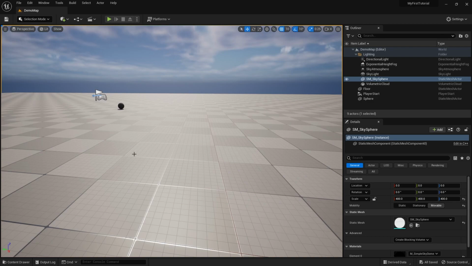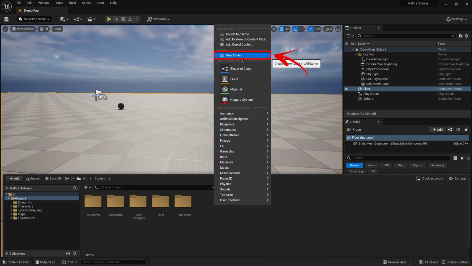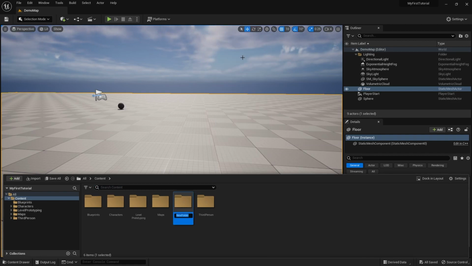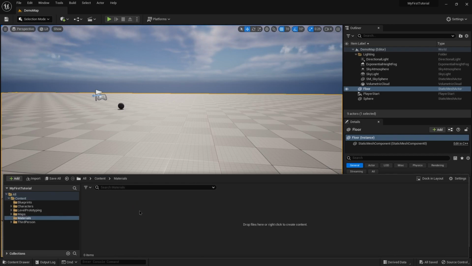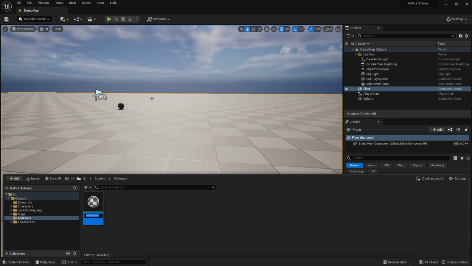Now, let's add a custom material to the ball so we can change its colour. Right-click in the content drawer and select New Folder. We're going to call this folder Materials. Click into the newly created folder, right-click again, and select Material. We're going to call this material M_ball.